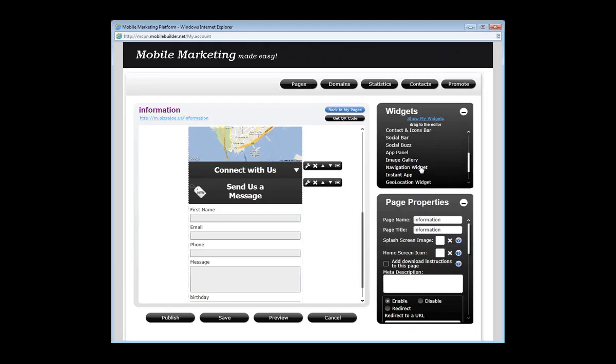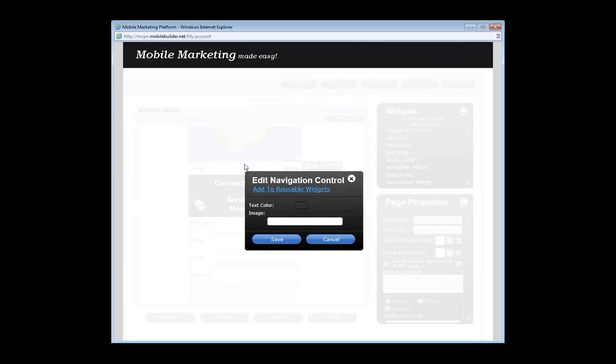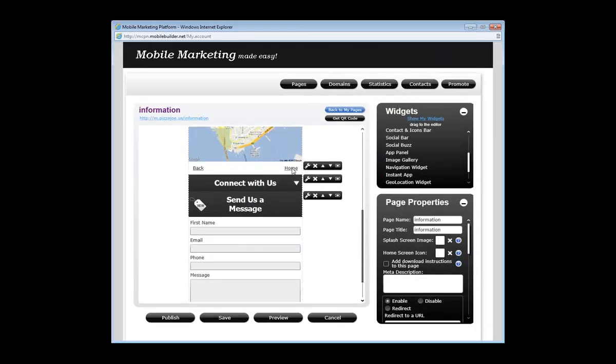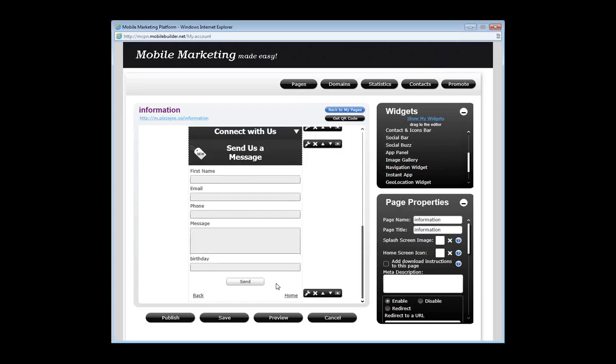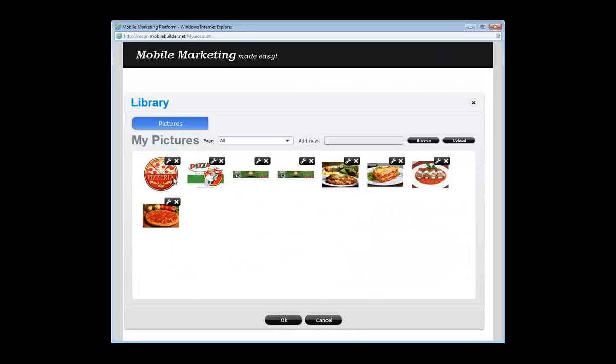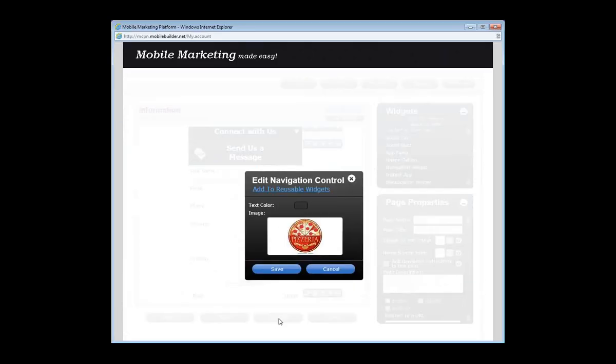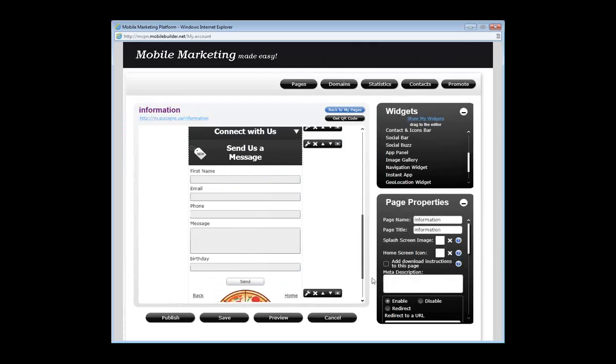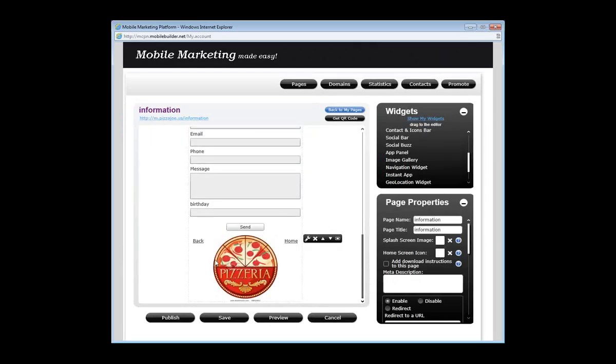You have on multiple pages, if you have 4 or 5 pages, you can add this navigation widget. The navigation widget is going to just navigate to the home page or back one page if you're going back, so you can put that towards the bottom. If you want to, you can add an image in there. So if I want to have pizza there, save it. So the pizza is there with my back and home. Maybe that's my icon for my pizzeria.